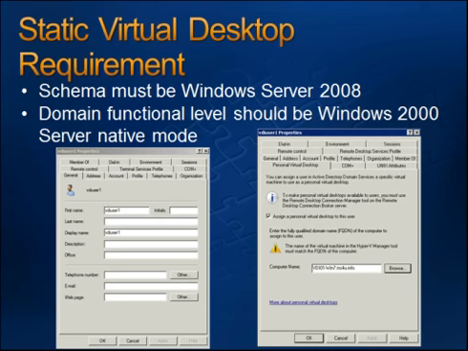Moving on, let's look into the requirements if you decide to deploy static virtual desktops. In order for you to deploy static virtual desktops, you need to make sure that your schema has already been upgraded to Windows Server 2008, and your domain functional level should be set to at least Windows 2000 Server native mode. So if you have a Windows Server 2003 domain controller, you need to make sure that you have upgraded the schema to 2008, and your domain functional level is set to 2000 Server native mode.